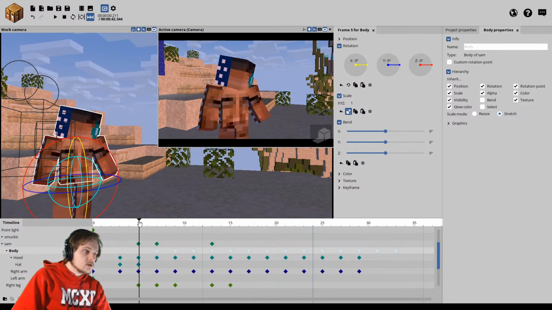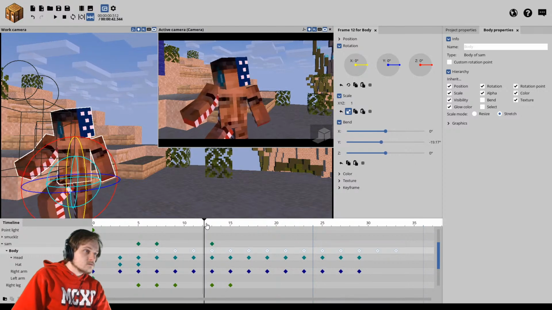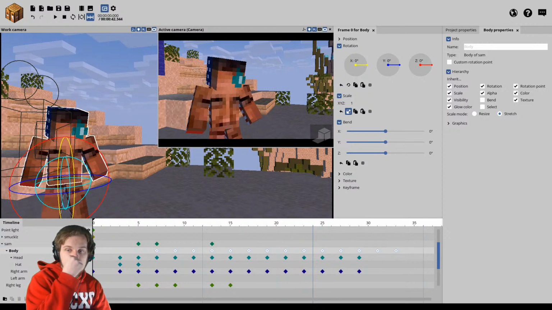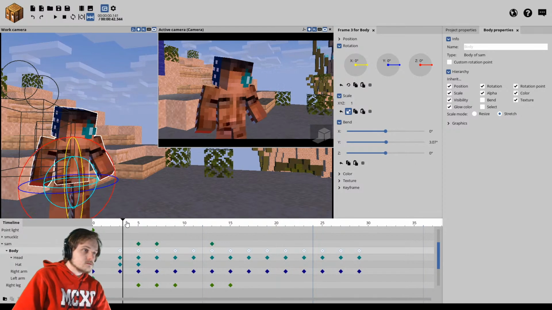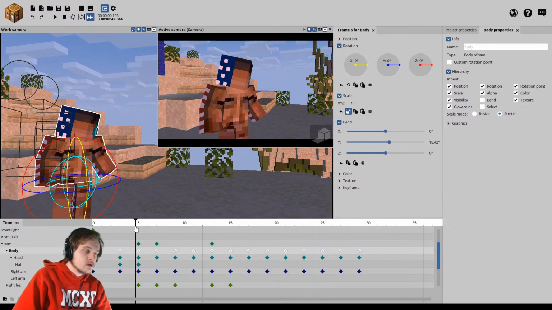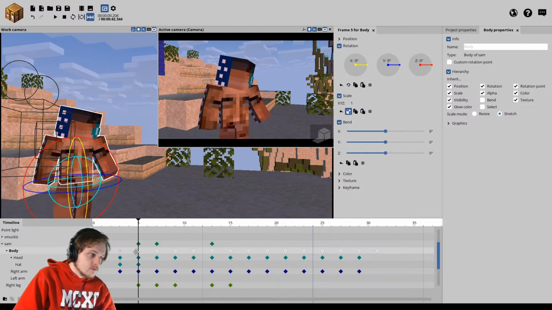So then he's... Hold on. Something's just not right with the head, and I don't know what it is. What if we move them forward just one frame?